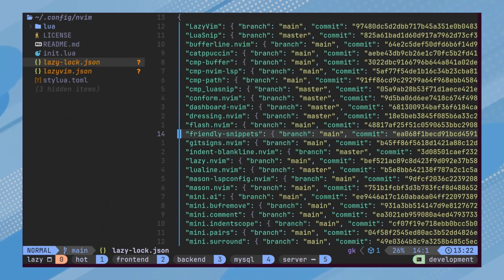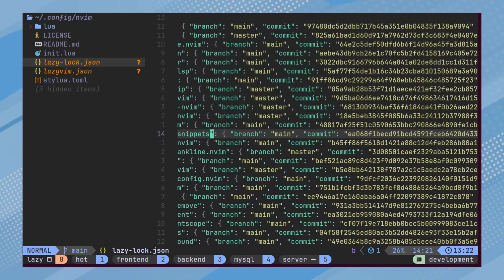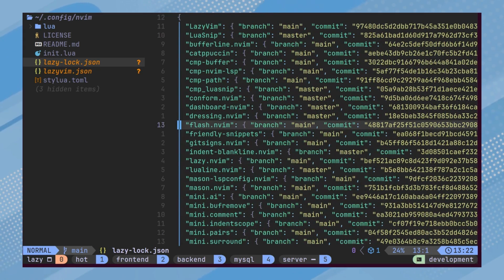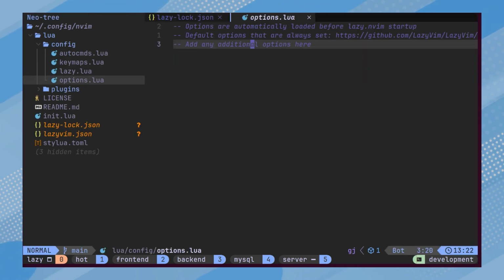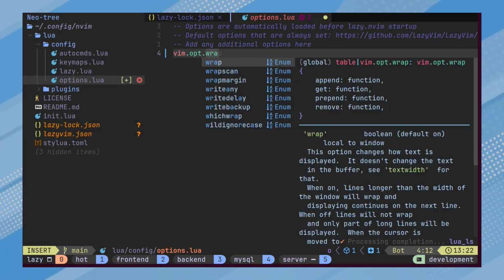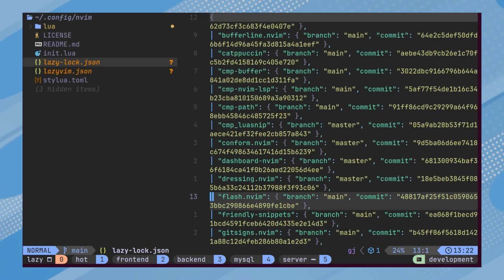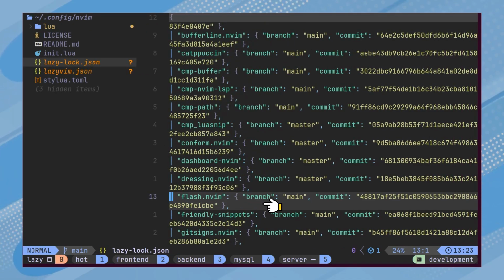Let's open the LazyVim configuration files and make some customizations. By default, the wrap option is disabled. To change this, we need to modify the options.lua file. Let's set the wrap option to true. Upon restarting LazyVim, we should see that wrap is enabled.